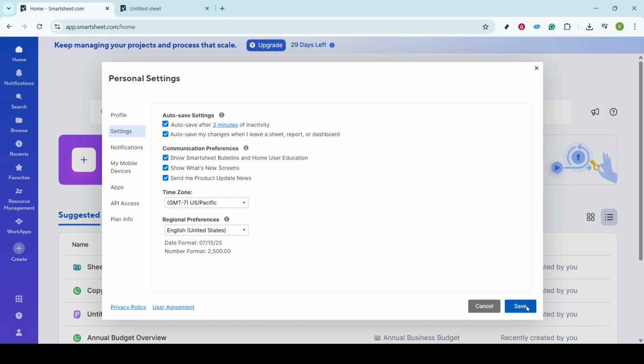And there you have it. You've successfully updated your region settings in Smartsheet, adjusting your workspace to better meet your needs. This small adjustment can significantly enhance your user experience and ensure everything is seamlessly aligned with your geographic requirements.